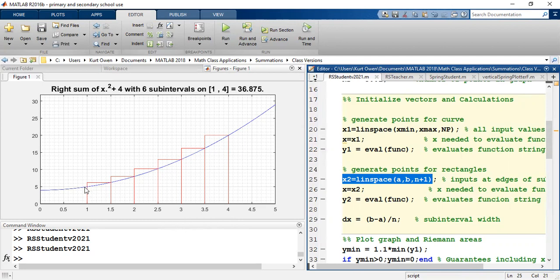Since this is the right sum, we don't use the first y value in computing a rectangle, because we're finding our y's starting at x equals 1.5. When we do the left sum, we would start with 1, but then we would leave out what happens at x equals 4, the y value over on the far side. So what do x2 and y2 end up doing? Those give us all of the points that we need for the corners of the rectangles. There are fewer points that we need, only 7 of them in this case for drawing our rectangles.